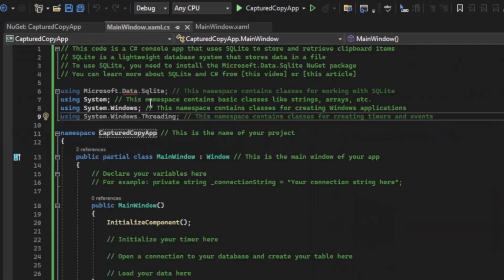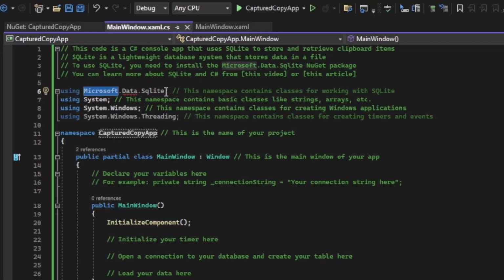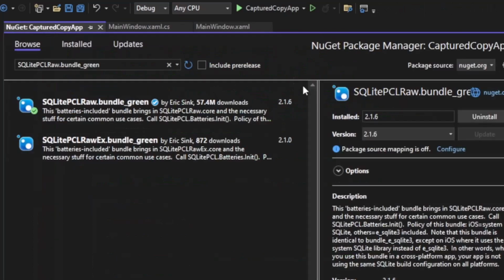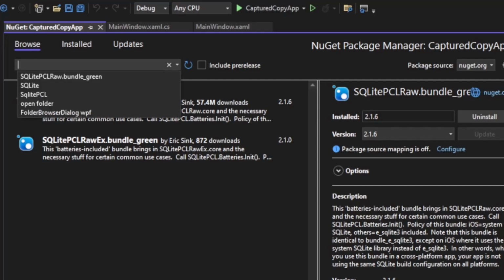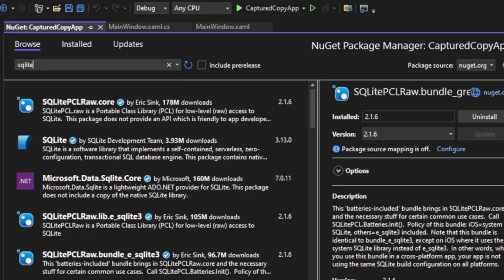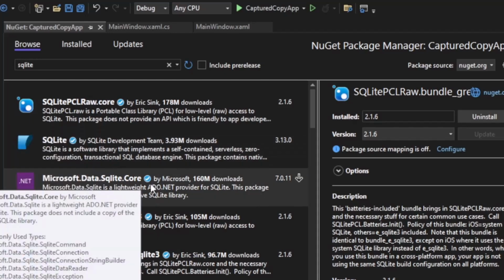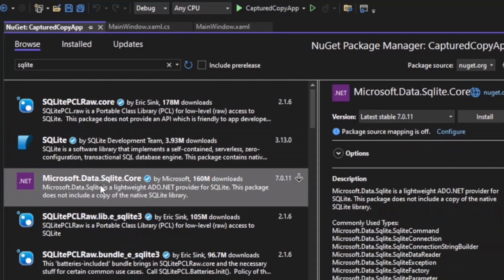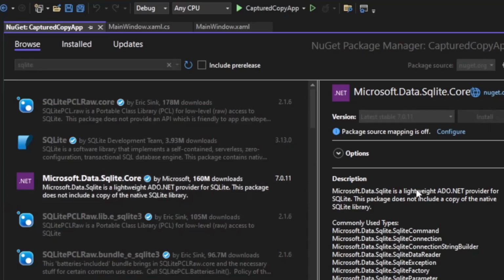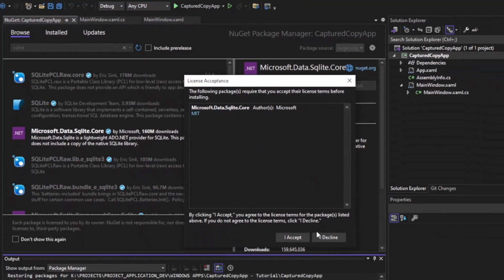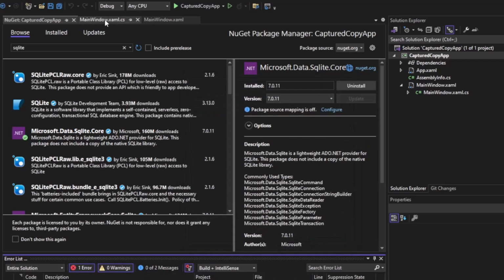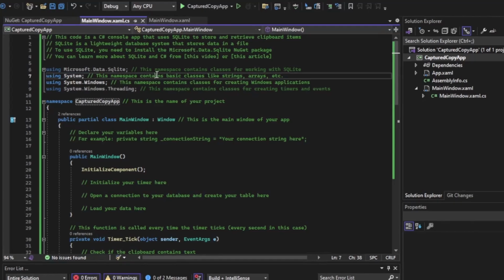Now the next thing I'm going to need is Microsoft's data SQLite. So again, I go to the NuGet package, and first of all, I can just type SQLite like that, and then I'll see right here Microsoft.Data.Sqlite.Core. I'm going to select that, and then install, and agree to the terms. And then after you do that, you can go back here and you see we don't have an issue.